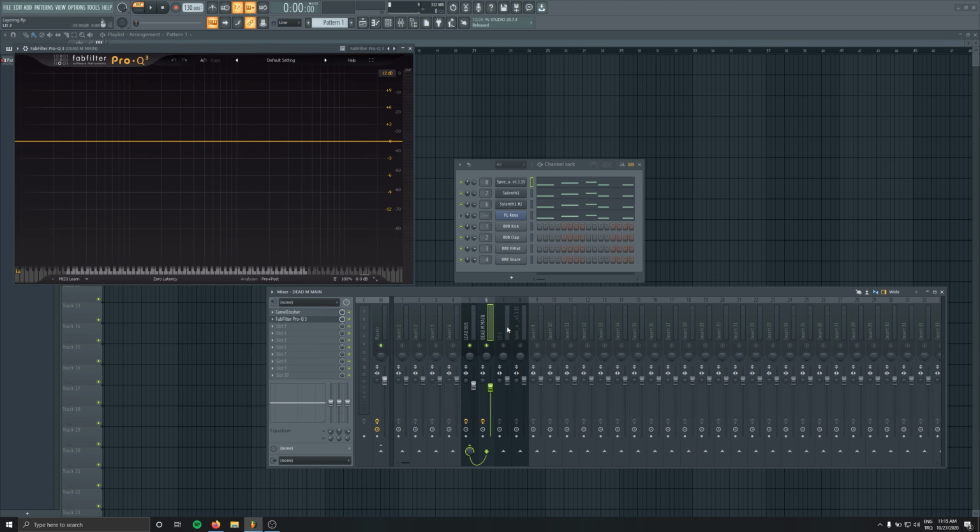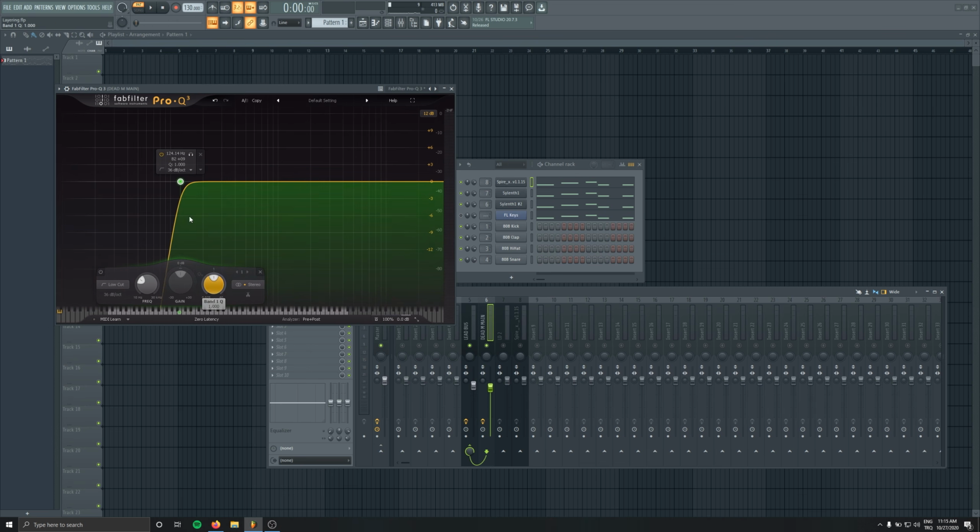I always do like this. When I put some Camel Crusher, it creates a low end, which we don't want in the leads. So I'm just clearing the signal after I put it.